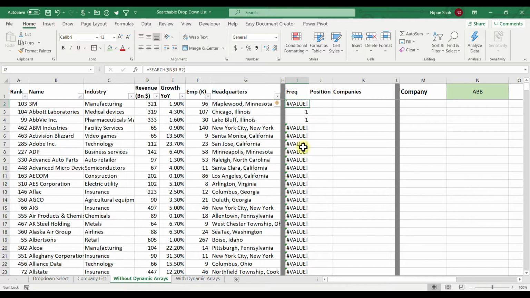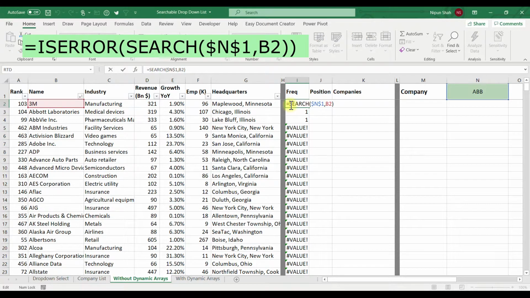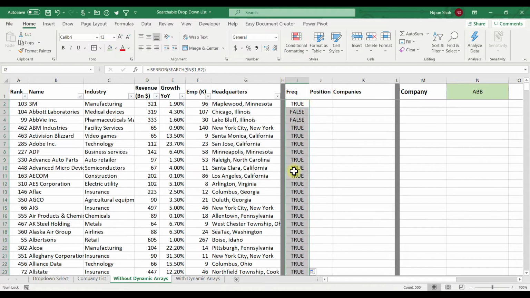Now I need to convert the output of this formula to true or false. I will go to the edit mode and put ISERROR ahead of the formula. Now I will drag the formula.